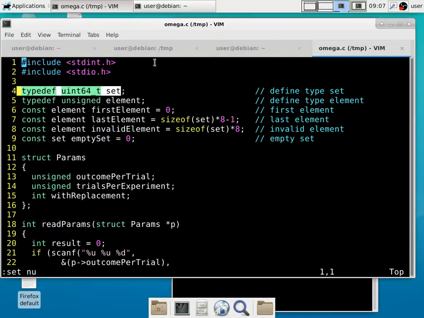If you don't do this and just use int or unsigned, that's fine, unless you're using a very small platform. In other words, if you're doing this on an Arduino, then an int is only 16 bits wide. Your Omega program may not run on an Arduino. I don't think it's a major concern for you guys, but it's always useful to know what kind of width we are dealing with, especially when the width of the integer is important. So a typedef is just basically aliasing. From here on, the type set is really the same thing as the type of unsigned integer of 64 bits.